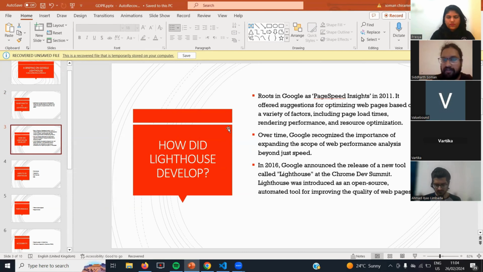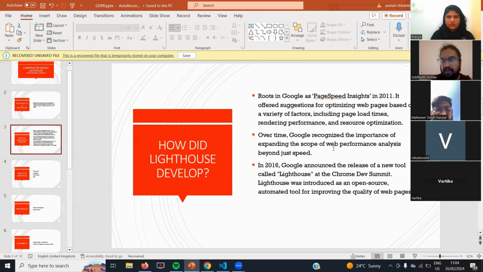So how did Lighthouse actually come into being? In 2011, basically, Lighthouse's roots began as this tool, Page Speed Insights. And what it did at that time was that it only offered suggestions to improve your website's performance. Basically, as time went on and tech.